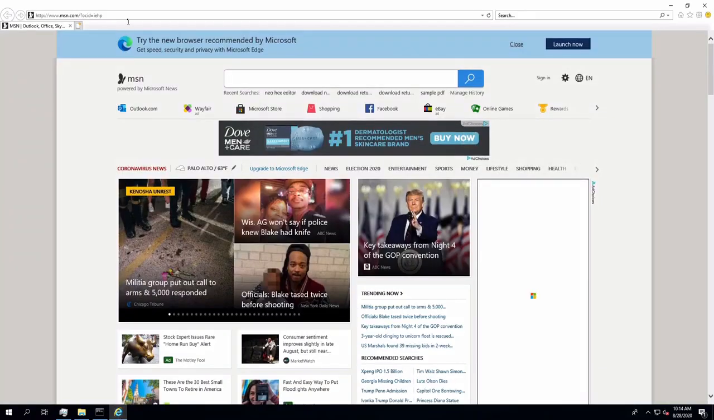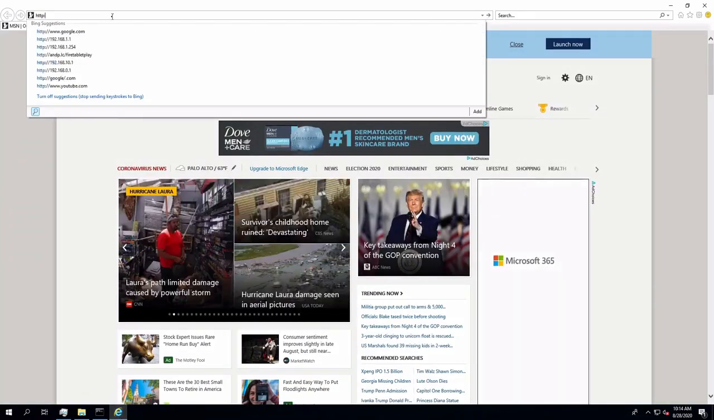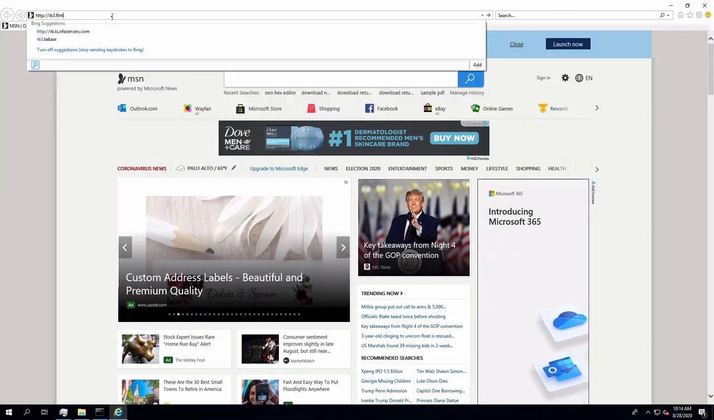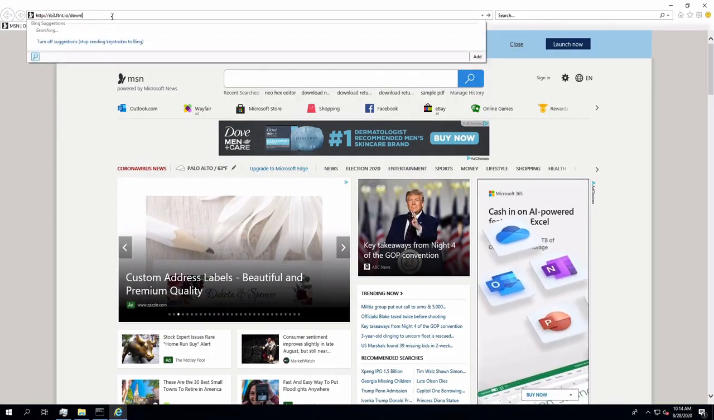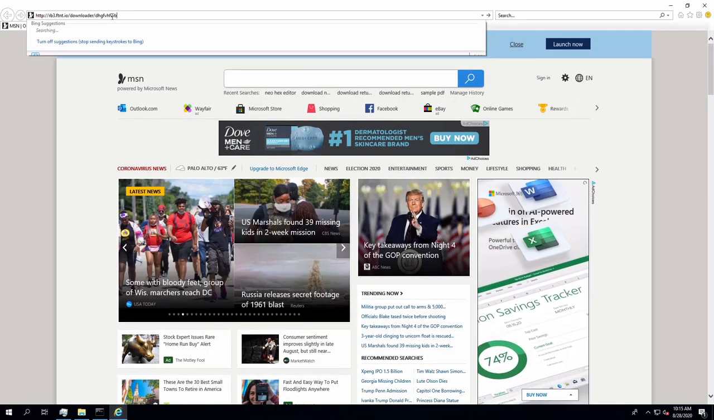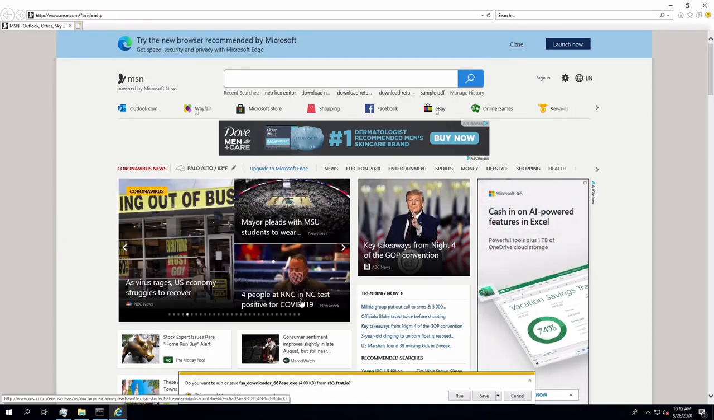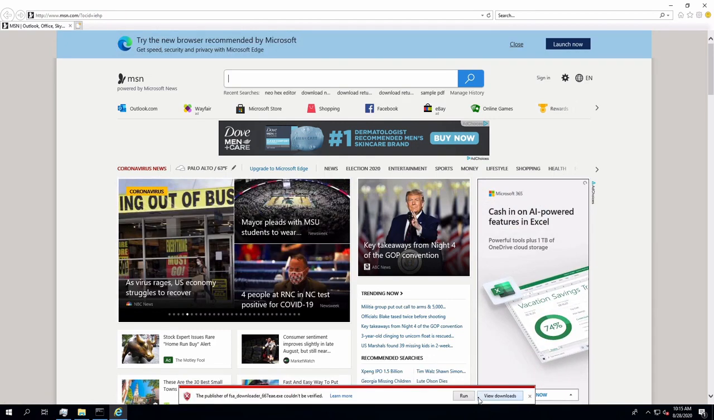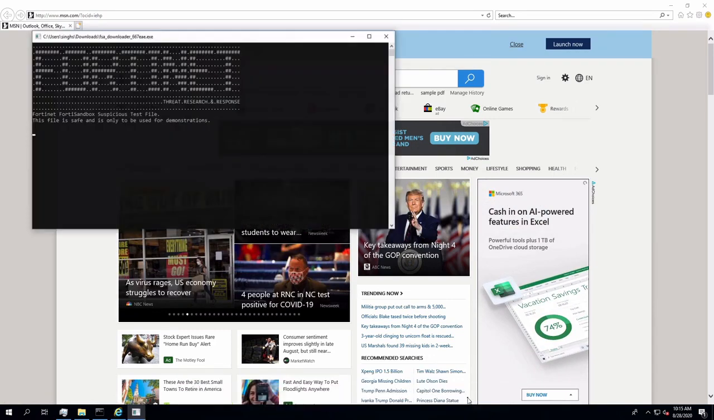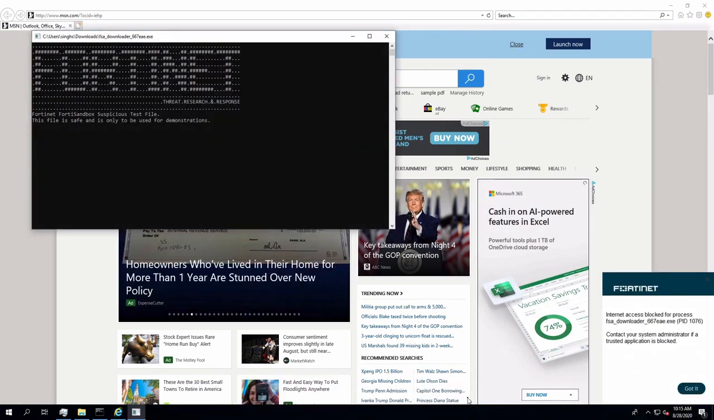For the FortiSandbox integration, I will go ahead and download a test malware file which will trigger sandbox analysis on FortiEDR. Once the download completes, we will save the file and run the application. Here we can notice FortiEDR blocked the malicious process.